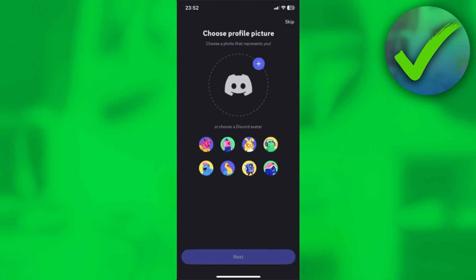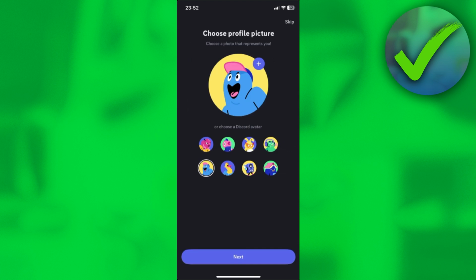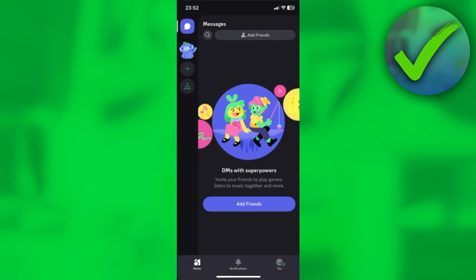And after that, it will ask you for a profile picture. In here, you can upload your profile picture just by clicking on this plus icon, or you can use a Discord avatar. For me, I'll just choose a Discord avatar. For example, I'll choose this one, click on next, and then there you go. We have now made our Discord account.